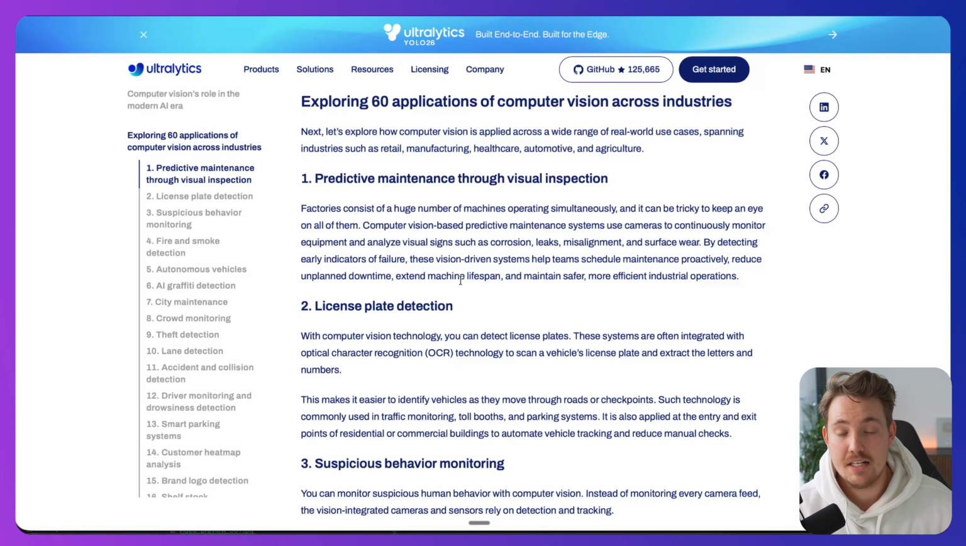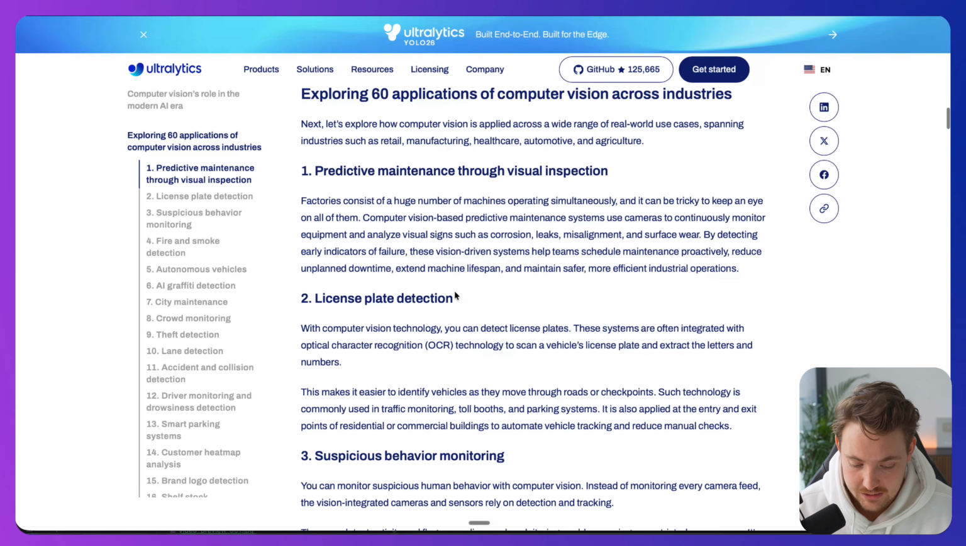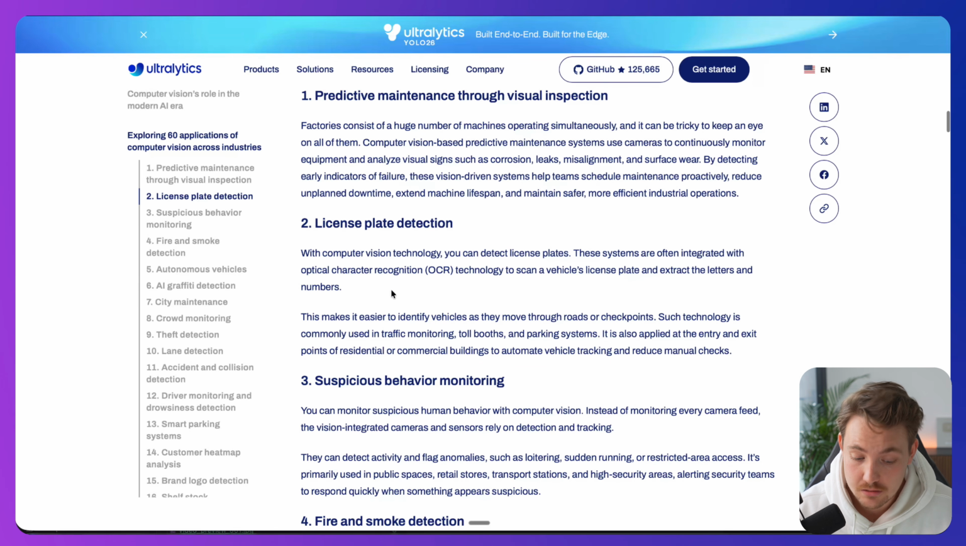We even have the crack segmentation dataset with Ultralytics. We have videos covering that, on how we can detect cracks in walls, ceilings, and so on. That's also kind of part of predictive maintenance. License plate detection is also a very cool one.